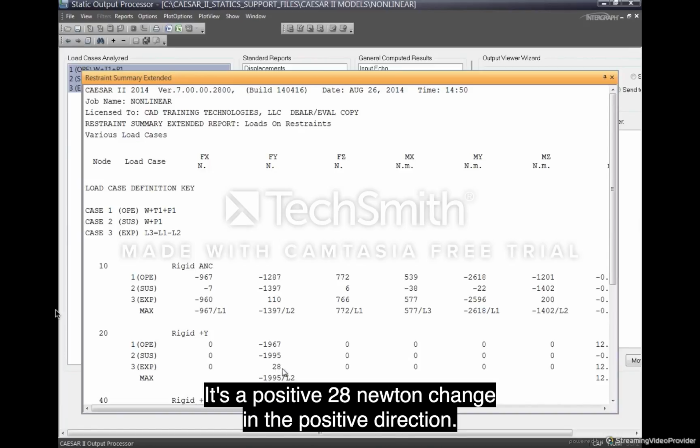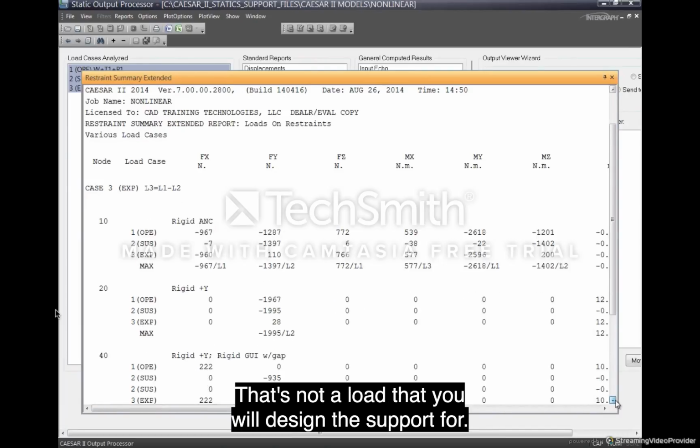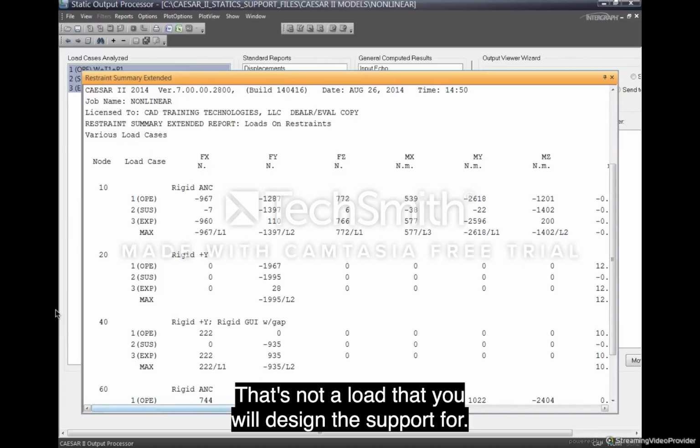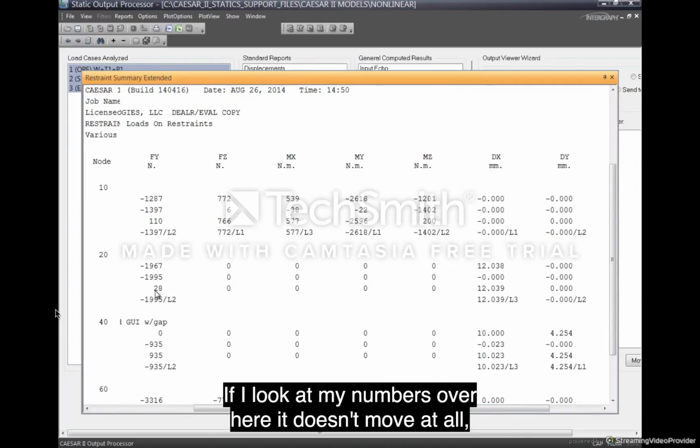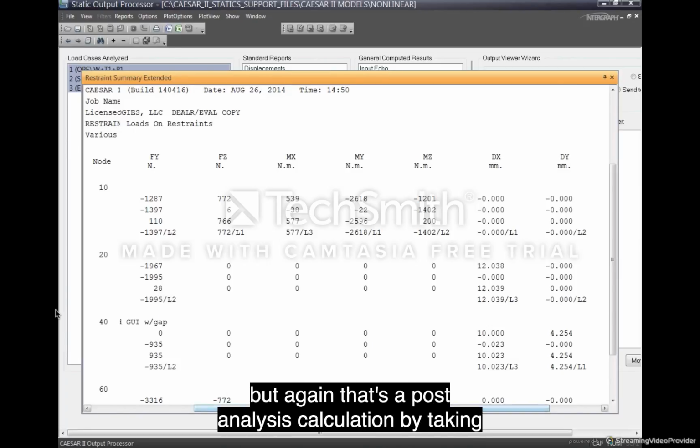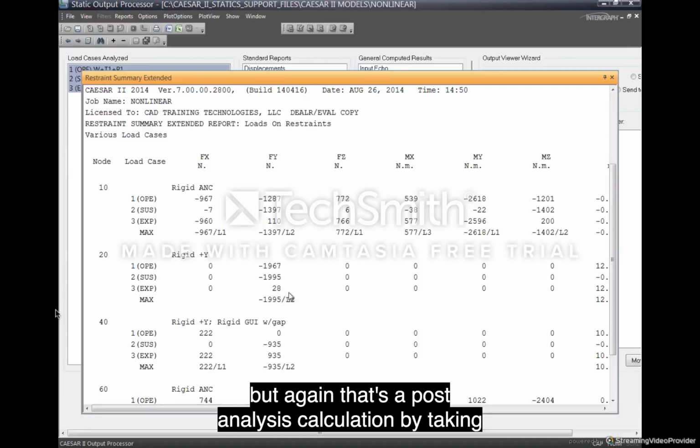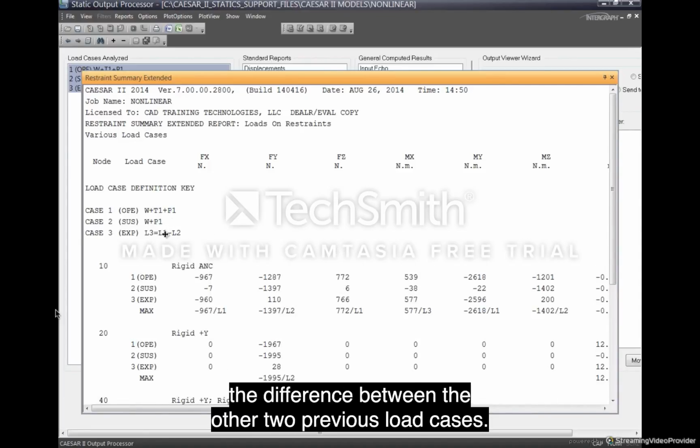So that's a change. It's a positive 28 Newton change in the positive direction. That's not a load that you will design the support for. The other numbers don't show that same change. If I look at my numbers over here, it doesn't move at all. So it looks like it's being held down. But again, that's a post-analysis calculation by taking the difference between the other two previous load cases.